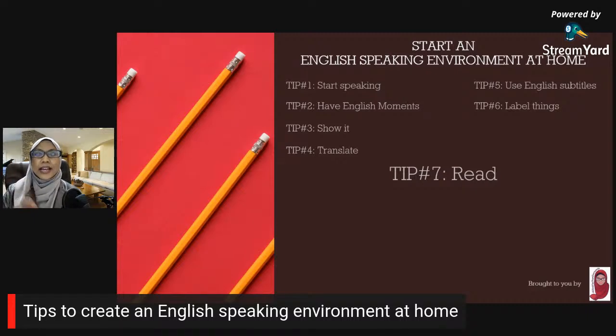Okay, right. What I'm going to do next is I will break the reading tip into 2 parts. The first part is reading as a parent, and the second part is reading as an adult. Okay, so as a parent, in your efforts to create an English speaking environment at home, what you do is you read either to your children or with your children.